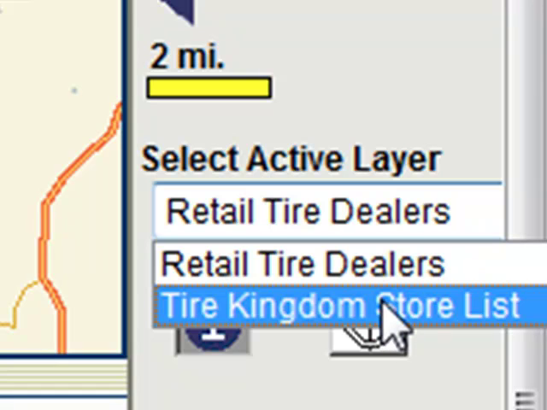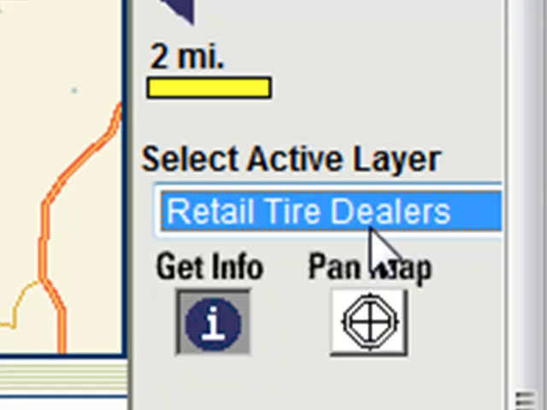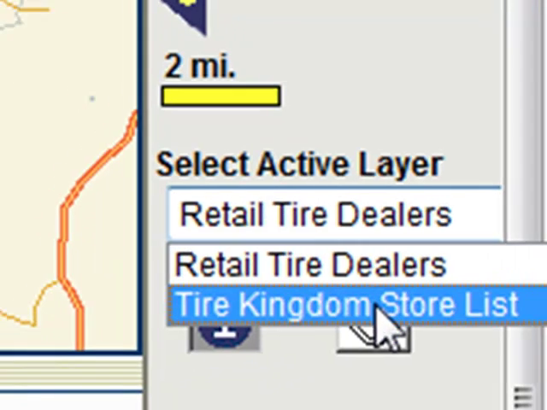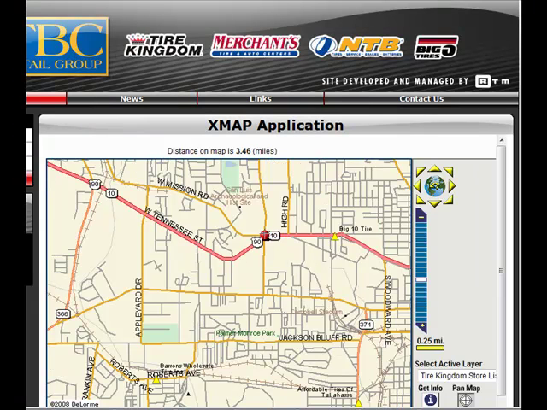If we want to get information on a data point within Retail Tire Dealers, then we will select Retail Tire Dealers. If we want to get information on Tire Kingdom Stores, we will select Tire Kingdom Store List. For this example, we want to find out some information on the nearest competitor of TK store number 221, located at 800 Ocala Road. And that is right here. So I'm first going to zoom in using my pan map function to that store. And here's that store right here.